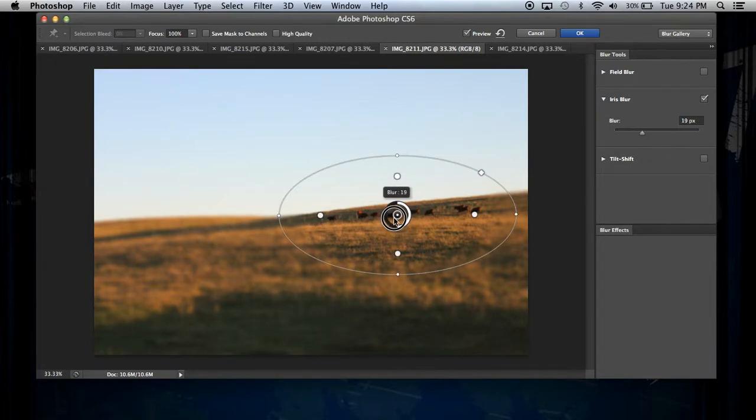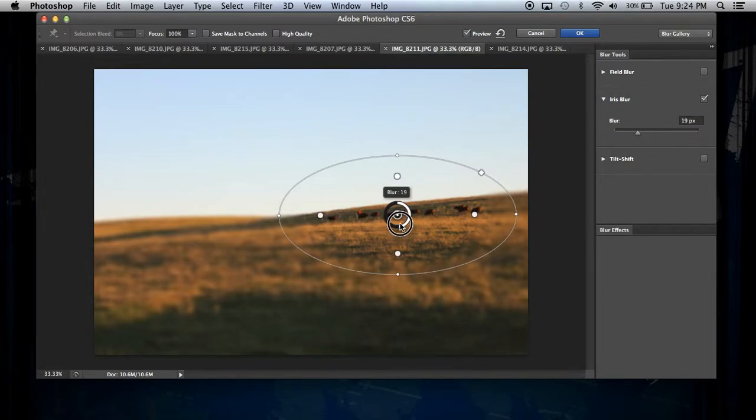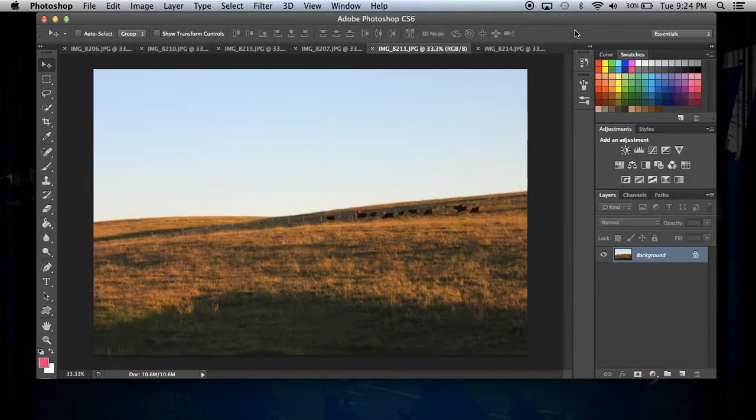And you can add different blurs, however much blur you want around the cows. But yeah, for this picture, I think this looks about right. And then you just come up here and press OK.